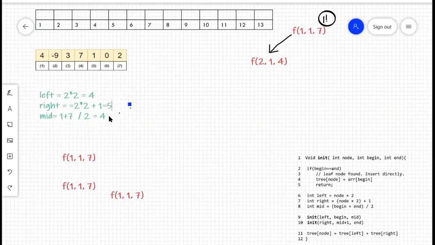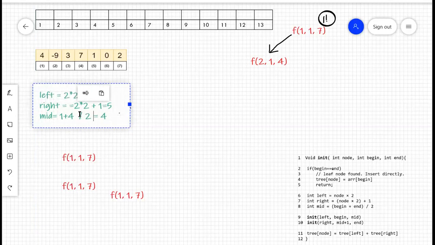Okay. So what will be the mid value? Here the beginning is 1, but the end is 4. So the value is 2.5. And if I'm talking about the floor value, the value will be 2. Okay, so for this stage, this is the value.